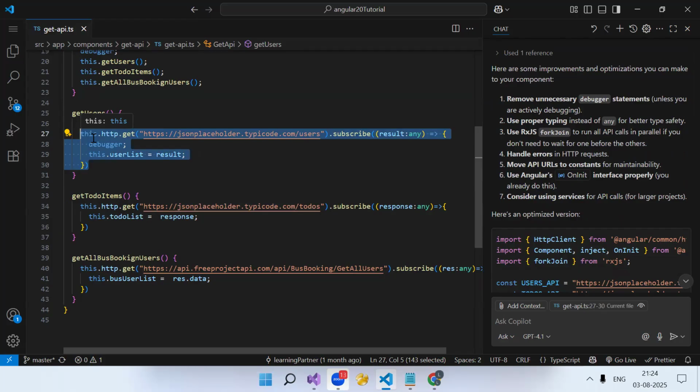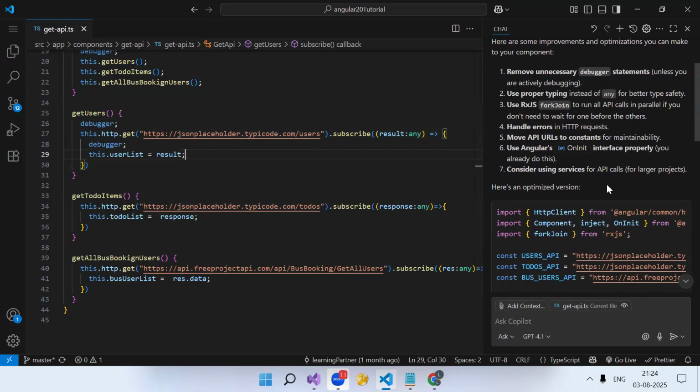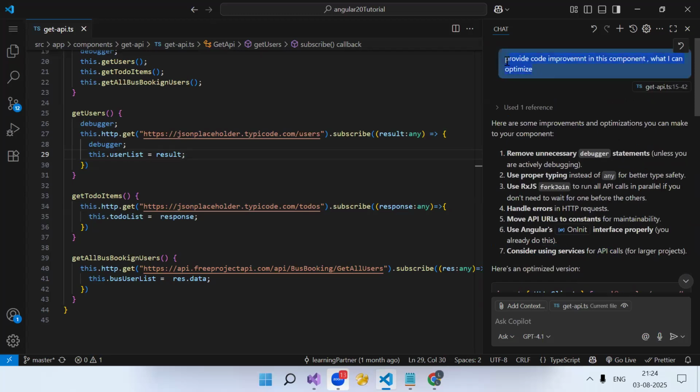So see, we forgot fork join, and the debugger also we forgot, but it has provided those. Again, whenever you write a very basic prompt, like what we said, provide code improvement in this component, what I can optimize, it provides basic suggestions. If you say I want to make this code production ready, or I want this code optimized for various environments you are targeting, then again it might suggest so many things.